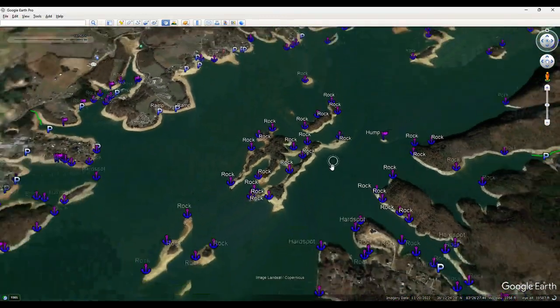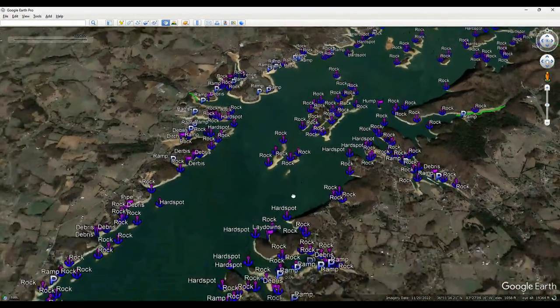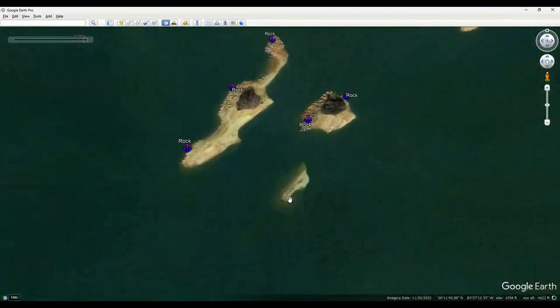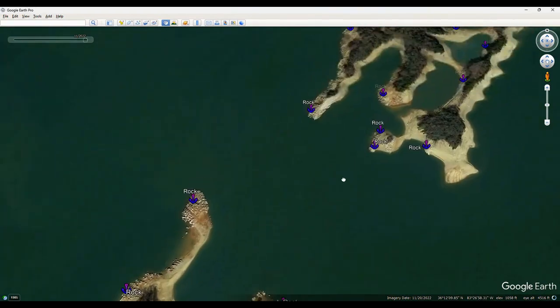Now, when we get out here to the outside, which we've skipped these kind of areas, so let's hit this area right here. You're going to be definitely out in the middle of the lake, but that's okay because you've got some really good spots out here. Look at all the good rock that's in here.